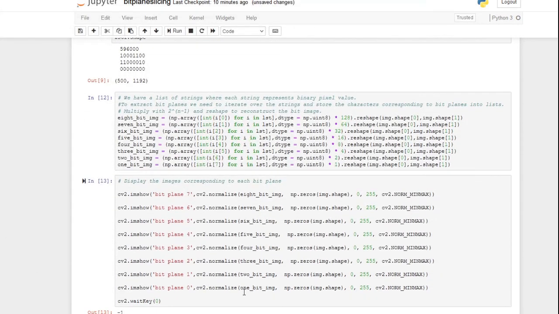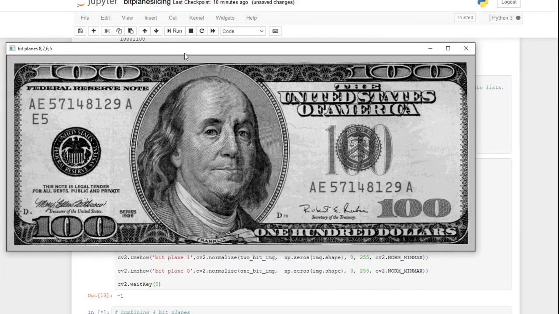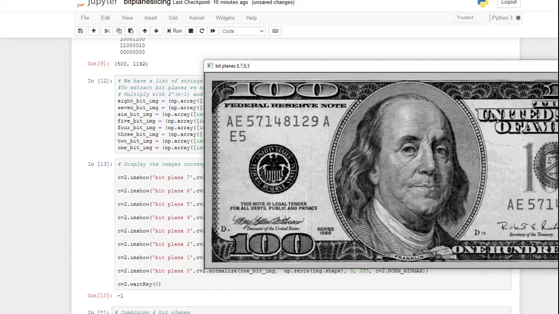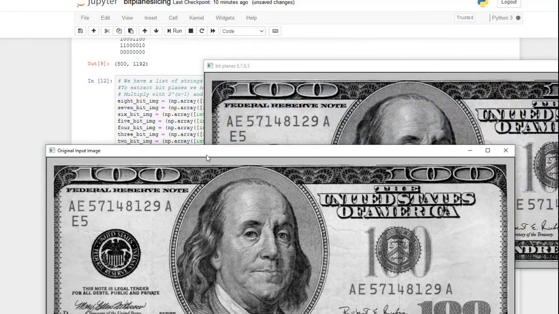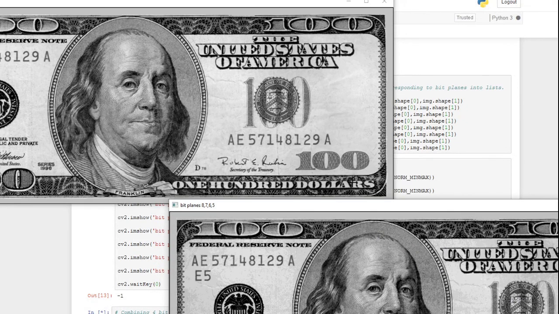After that I'll try to reconstruct the image by combining the 4 higher order bit planes. That has been done in this last cell. When I run this cell, here I have combined the 4 higher order bit planes. So these are the results. If you can see, the reconstructed image is almost similar to the original input image.